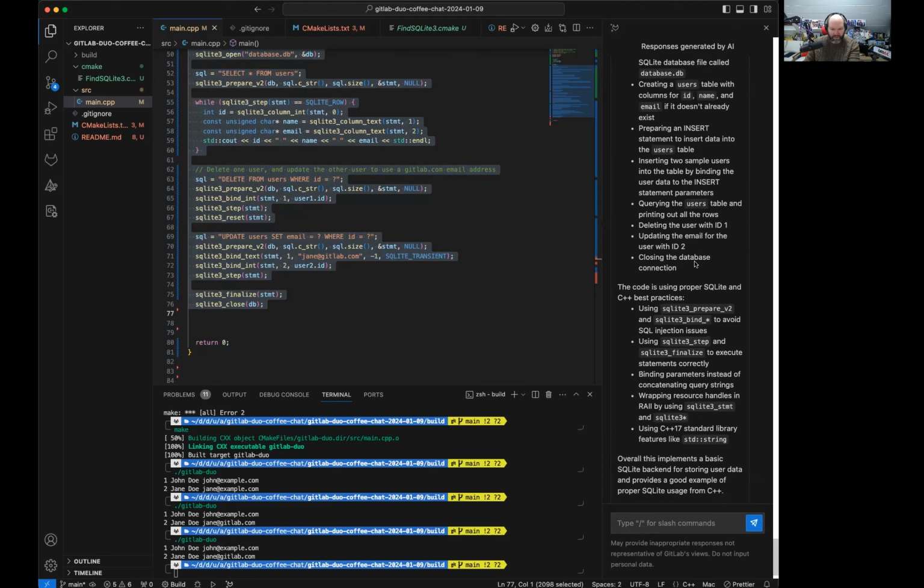So code suggestions for C++ and SQLite work great in GitLab Duo, which is also nice to know. It avoids SQL injection issues, which is great. When I learned programming, I didn't even know about SQL injection issues and needed to learn it the hard way. Using SQL step and finalize to execute. Okay. Binding parameters, wrapping resource handlers. Okay.